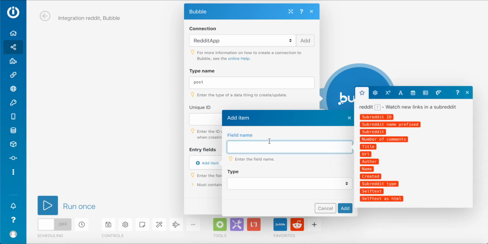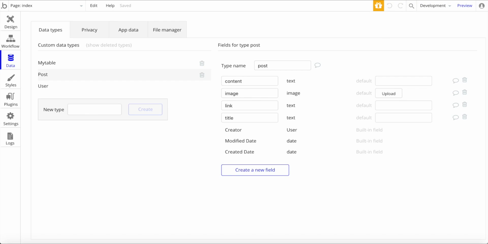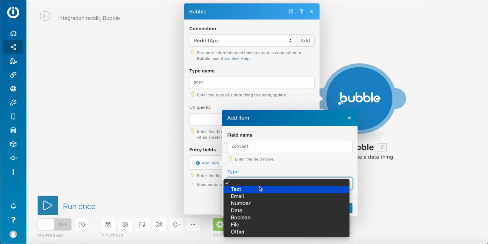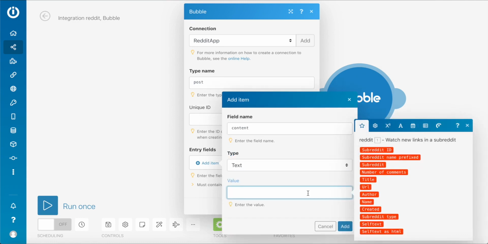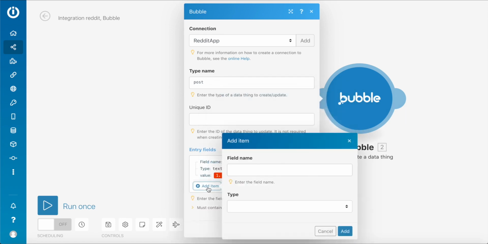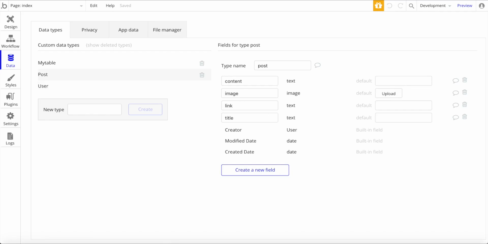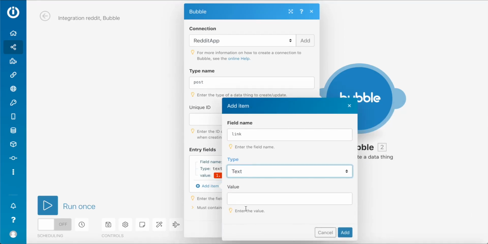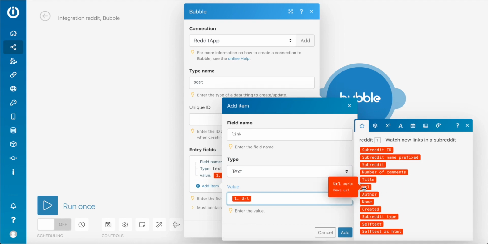So the field name is the fields from here. So let's say, okay, the content. The field name is content. The type is a text. And the value should be, let's say, I think it's the self text. I'm not quite sure. Let's click add. Let's then add another item. The next one is the link. So let's go back. Let's say, okay, link is of type text and the value should be the URL.